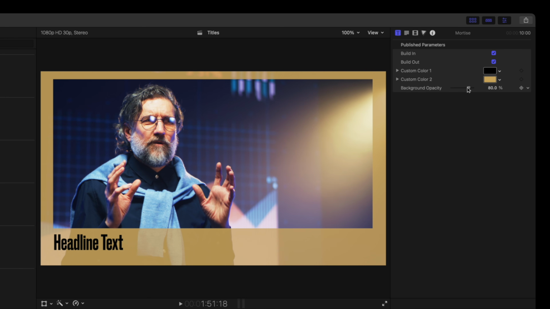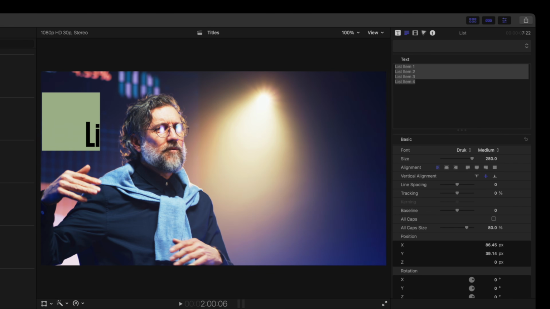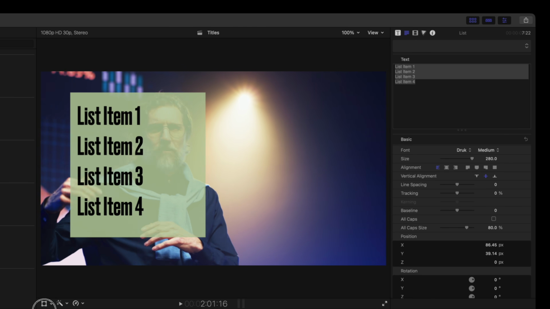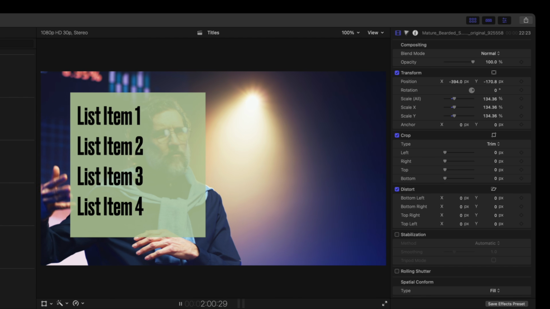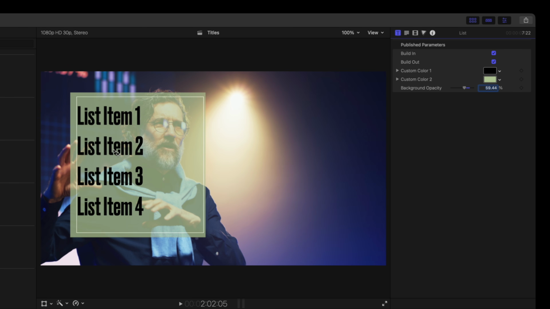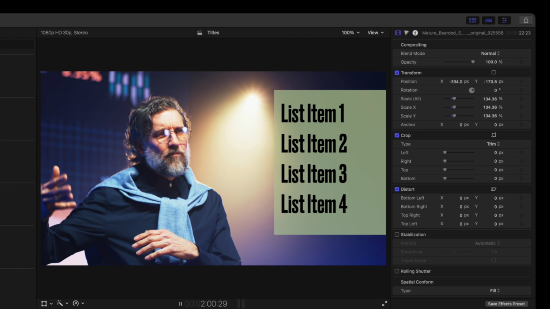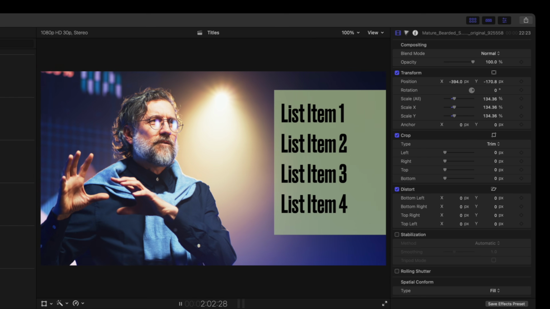But I like how the background gives you that same opacity. But I do like how this part wipes in, the little animated list. But of course it's in the wrong place. We don't want it over his face. You just click and drag it over to the right. And it animates in just as you expect.